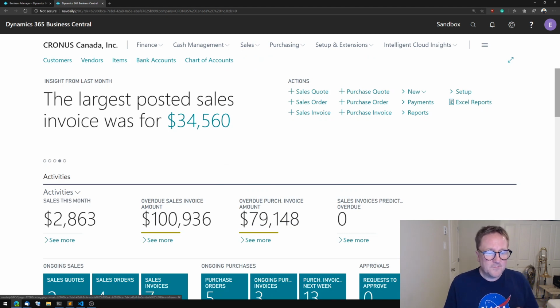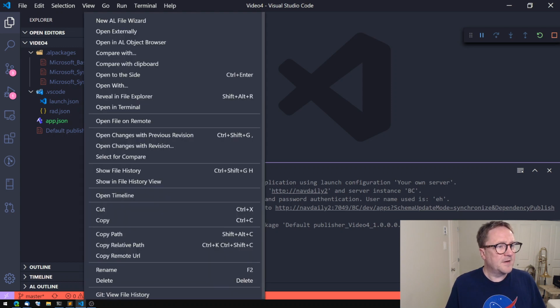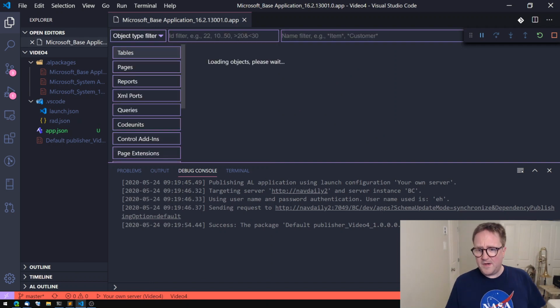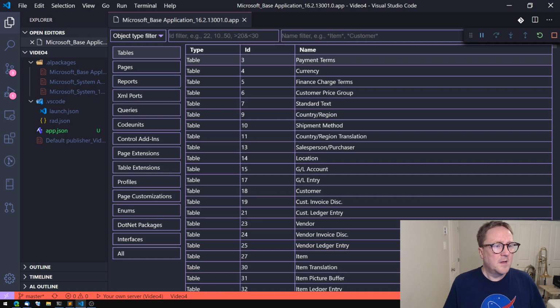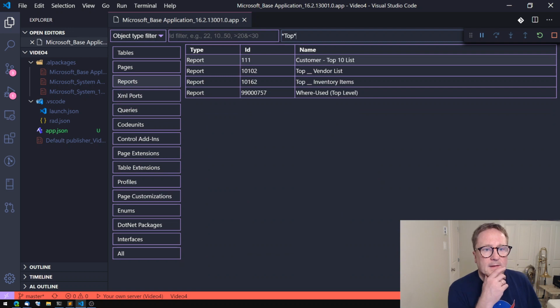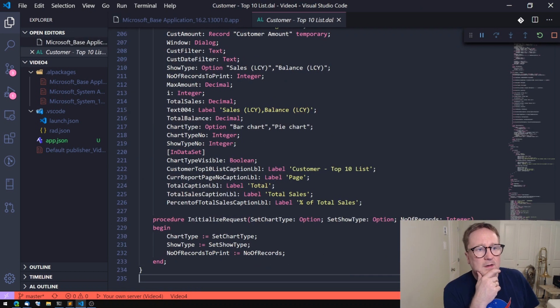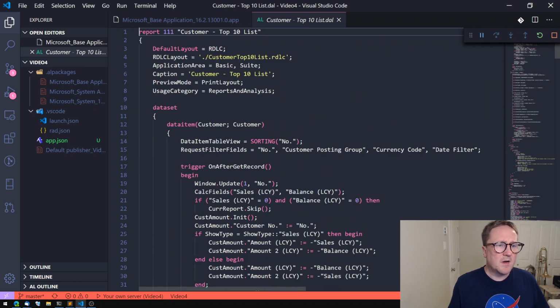Well, the first thing we need is actually to realize that, let's go back into Visual Studio Code. And if I open an AL object browser, I will create a video at some point on some of the tools I use. This is an extension. But let's find the report. Customer top 10. And I can get the DLL, so the debug AL source code.